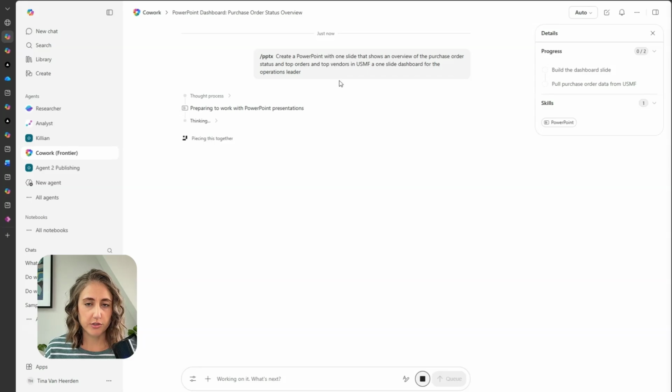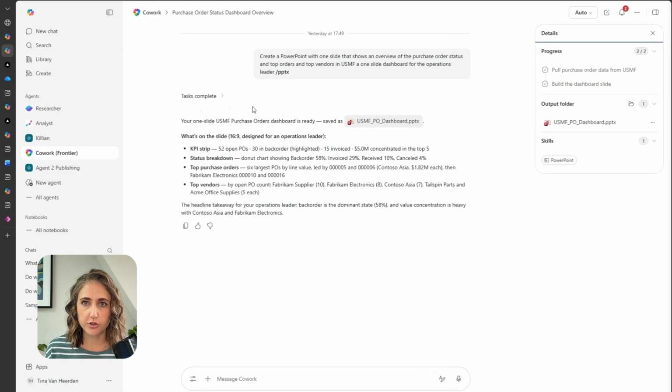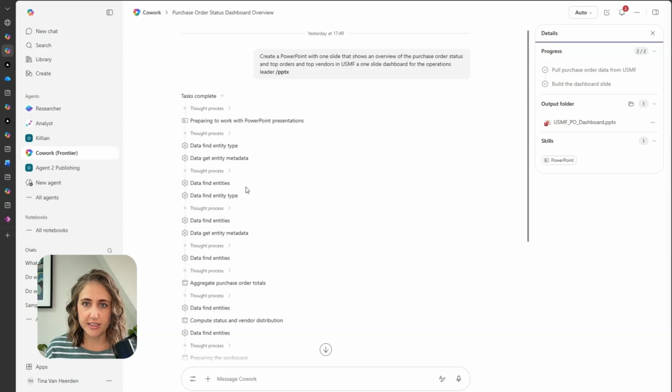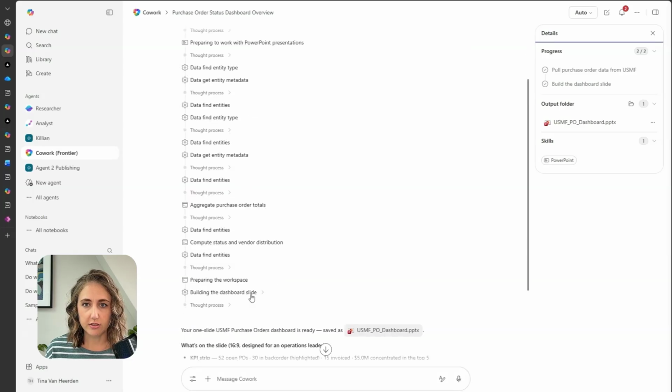Now for this video, I'm going to show you which prompts I used, and then I'm going to switch to a chat in which I've already executed it, because it does take a while for it to gather the data and to create the PowerPoint. So in this case, for the PowerPoint skill, I'm going to switch to one where I've done the exact same prompt with the same skill. And we can see here how it collected the data, and then it used the skill to create the slide.